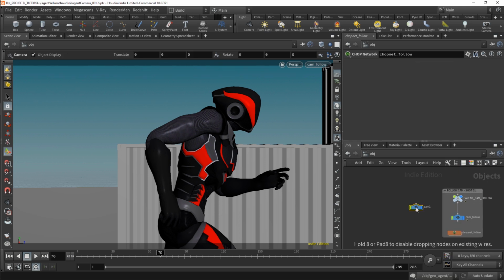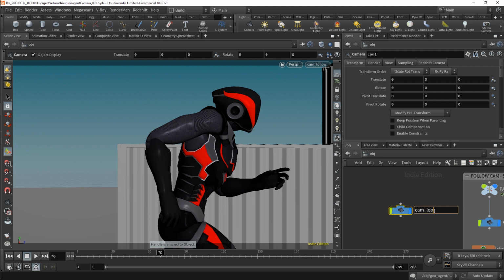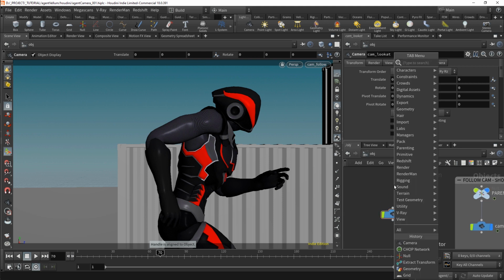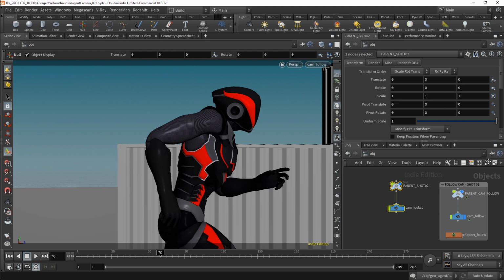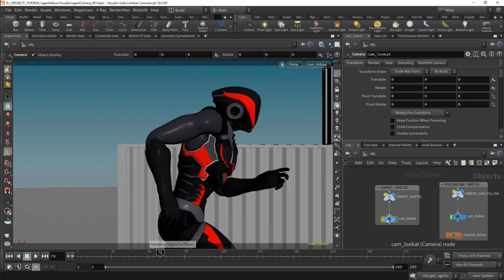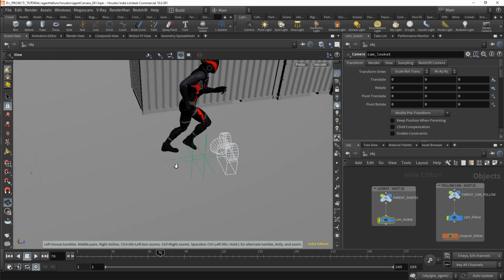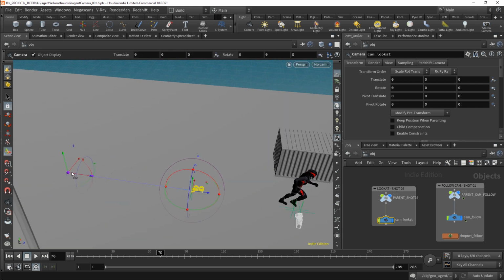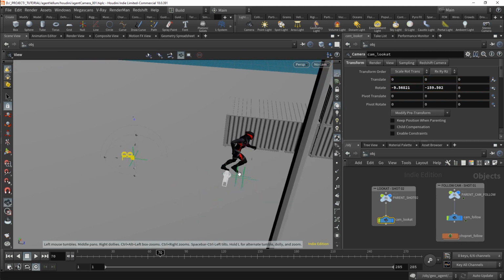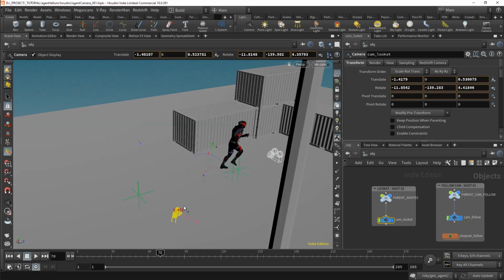Okay, so we're gonna move to another kind of setup, which is a look at kind of constraint. So we'll create a new camera that we'll call look at. I'm gonna parent it. We'll call that parent shot 2, and let's create a network box, and that would be the look at shot 2. So from there, we're gonna set this up in another way. So we got these handles, and basically we want the aim of that camera to follow the character.